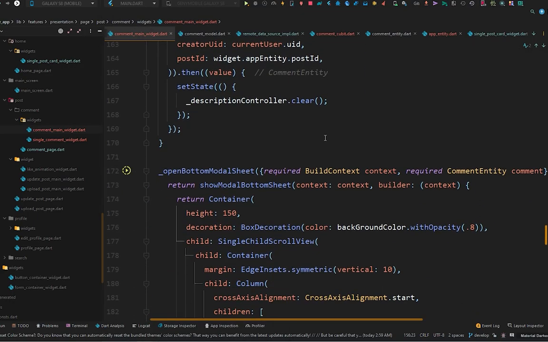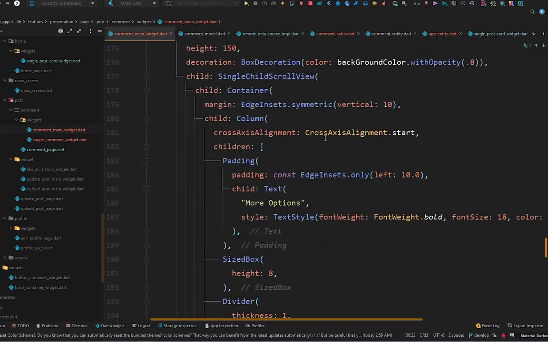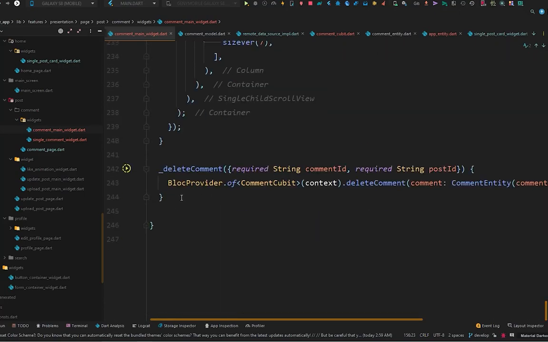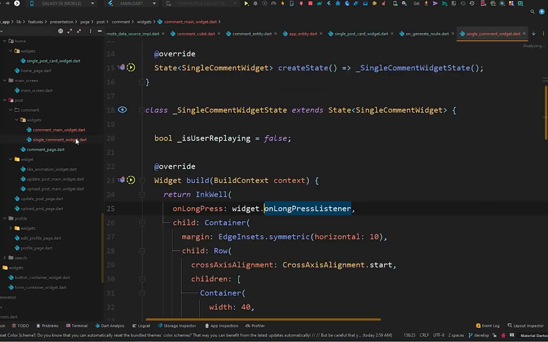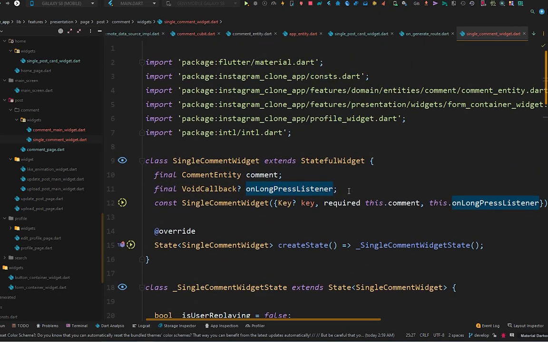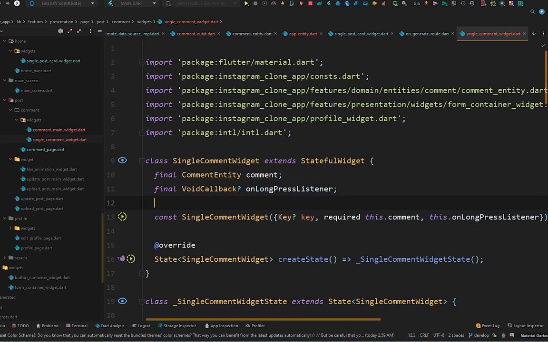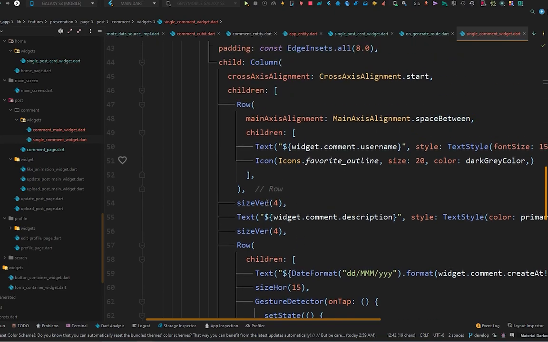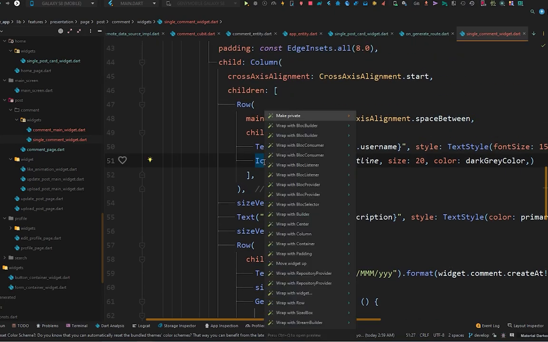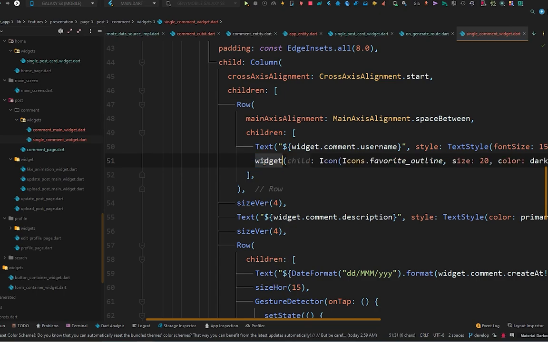To like the post, we have to create the method for like. So in the single comment widget, we have to create one more method. This will be final void callback and will be on like click listener. Pass it in the constructor of the single comment widget. On like listener will be called when we click this icon. So we will wrap this icon with the widget. This will be gesture detector.